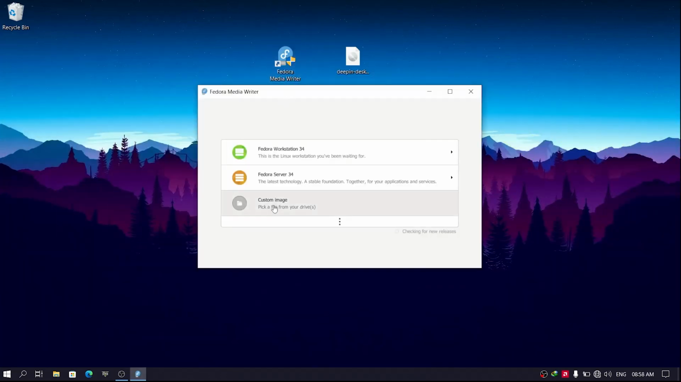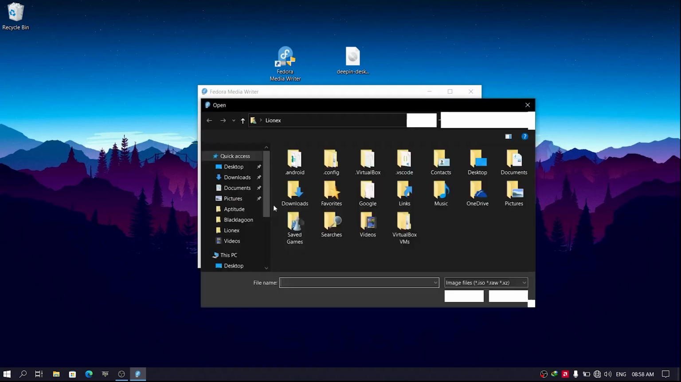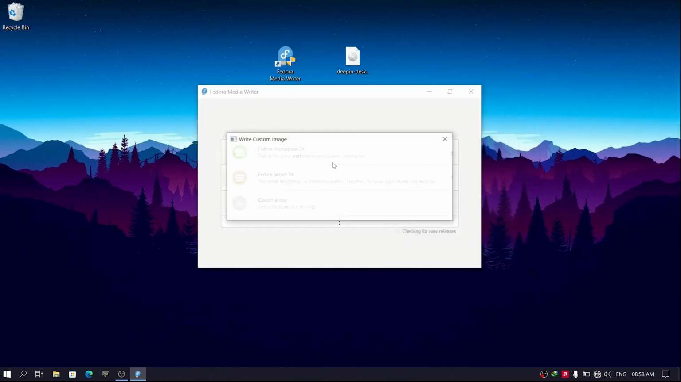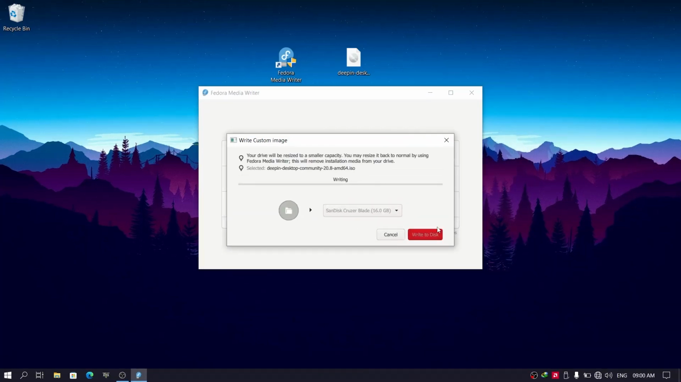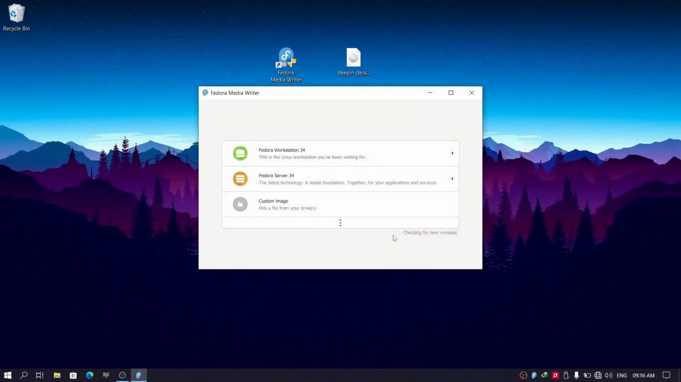Now just open the software and click on custom image, then select the ISO image which you have downloaded. Then choose the flash drive and just click on write to disk. It will take around 5 to 10 minutes depending on your pen drive's read and write speeds. I'll get back after this is complete. It has been successfully completed.